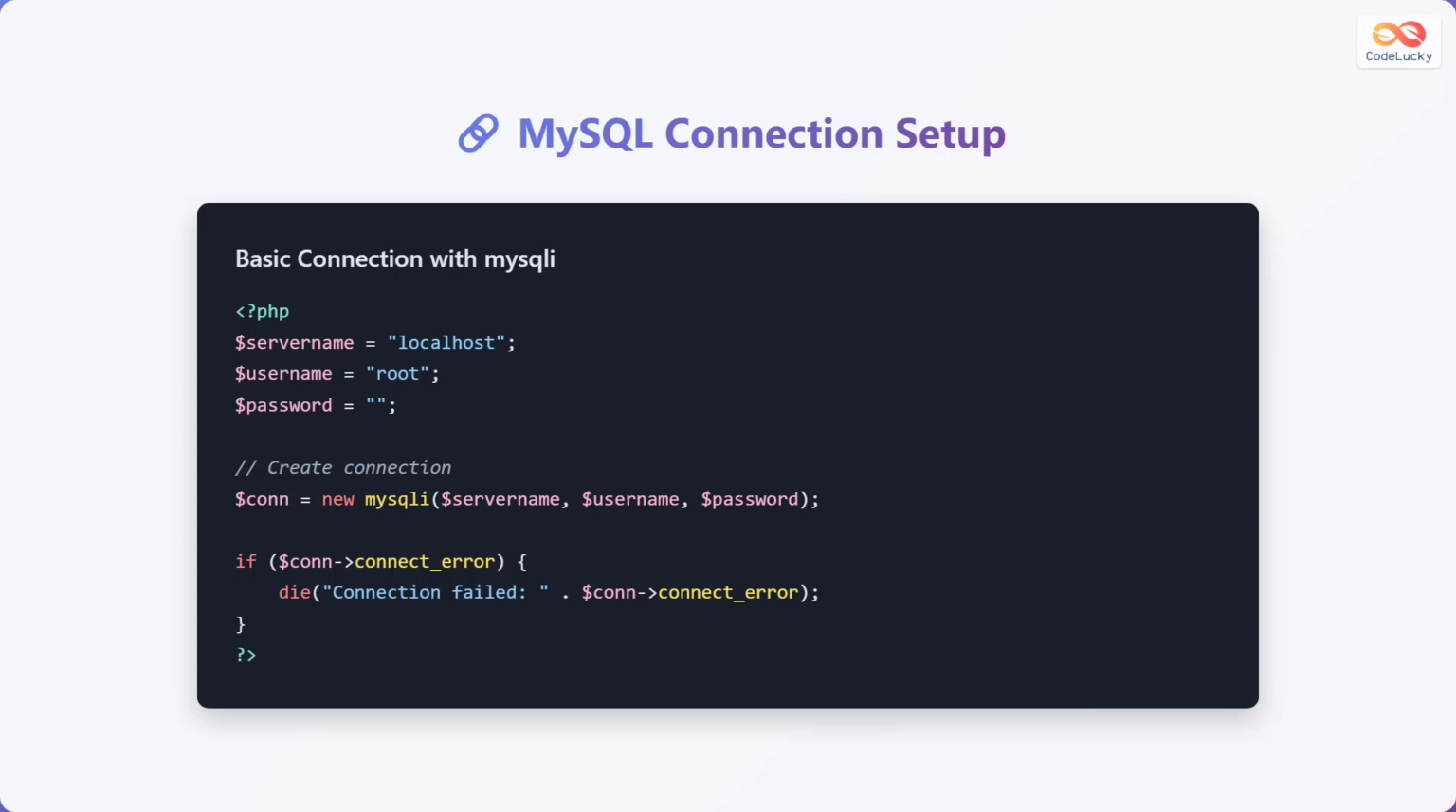Finally, we check if the connection was successful. If there is a connection error, the script will terminate and display an error message. Otherwise, the connection is established.